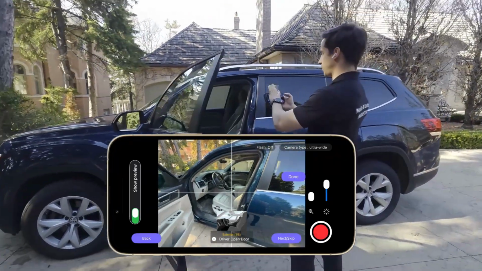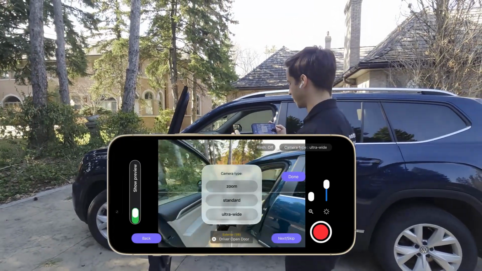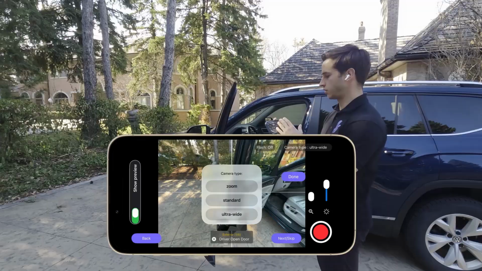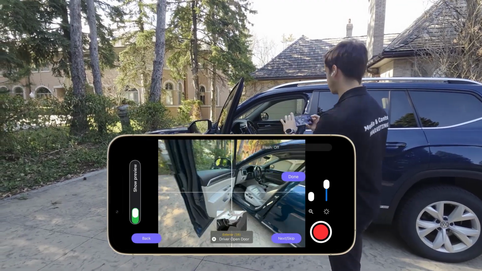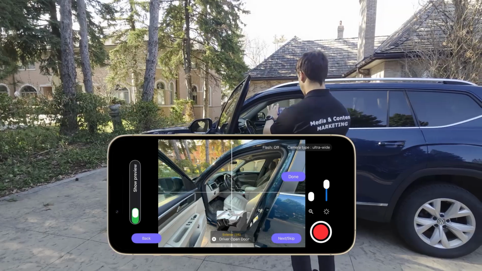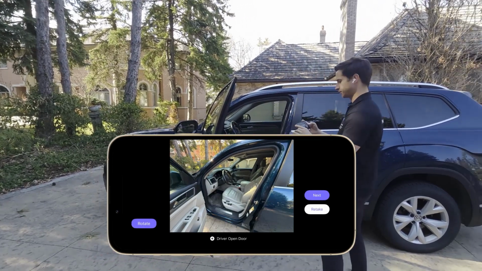And then again here, you do have the option of changing the camera lens type. For some photos, depending on what you're trying to capture in that frame, you might want to use the ultra wide versus the zoom versus the standard lens. So we're going to go through them for individual shots. Here I'm going to stick with the ultra wide. I think I get a nice good angle of everything I need.